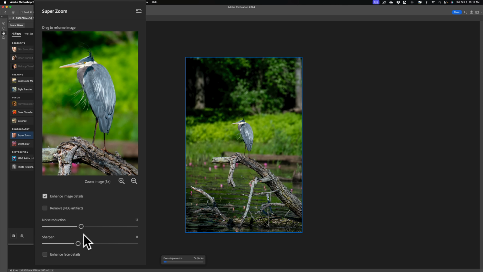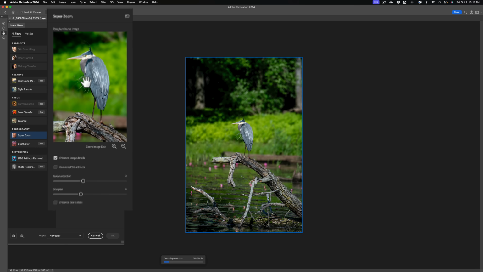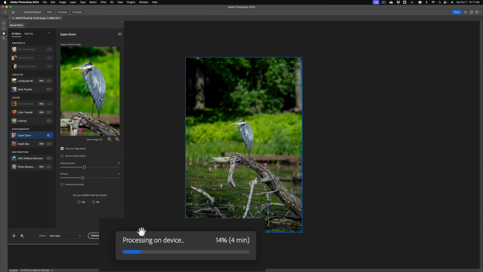Now, if there was a person in this image, I could click and enhance face details, because often if you're zooming in tight on a person, let's say that's in the background of an image, their face is going to be blurry and lack detail. And you could help enhance those details by clicking there. Now, throughout all of this, you may have noticed down here, very small, it says processing on device.